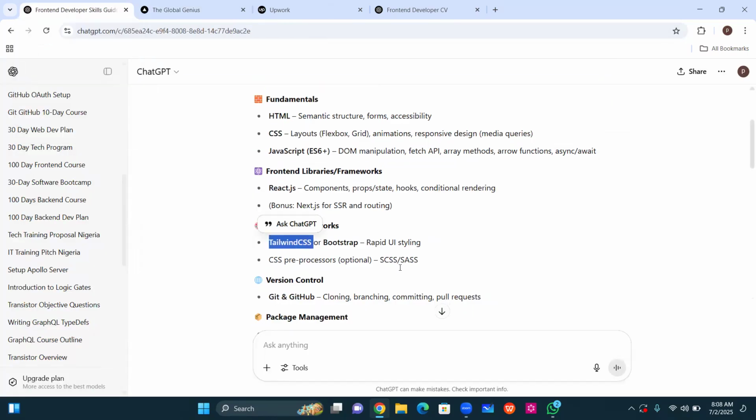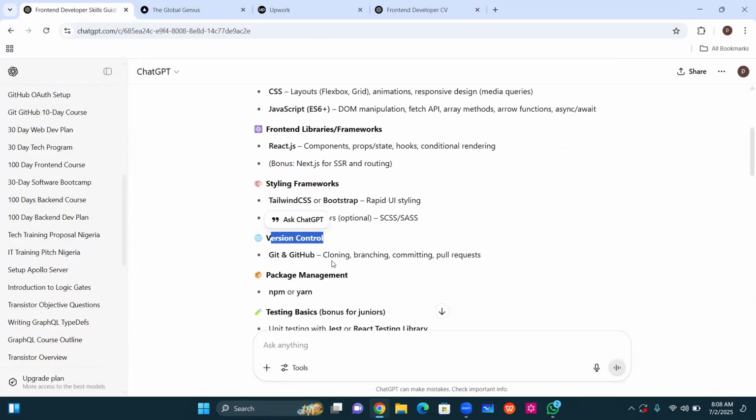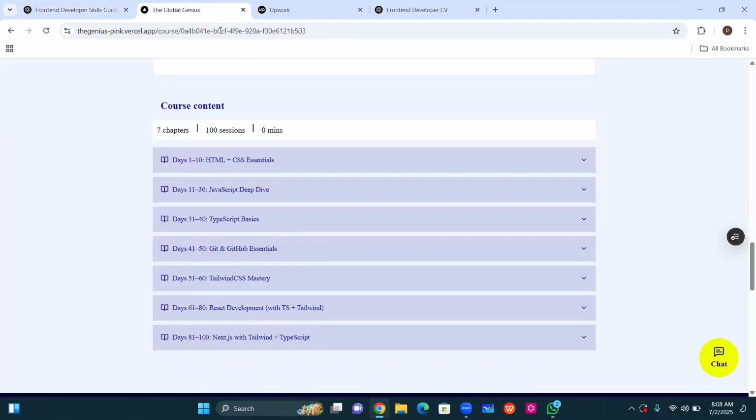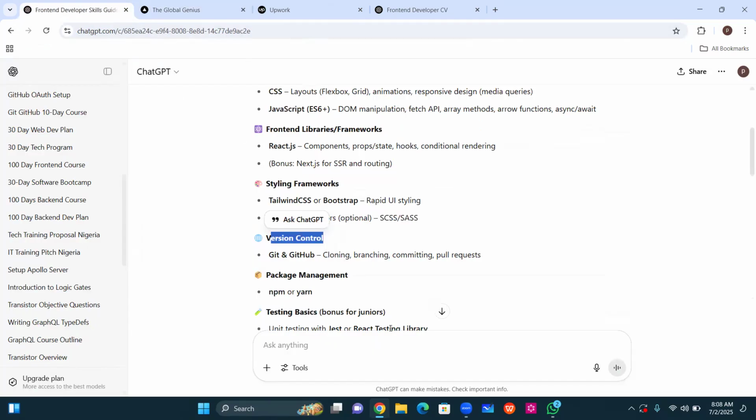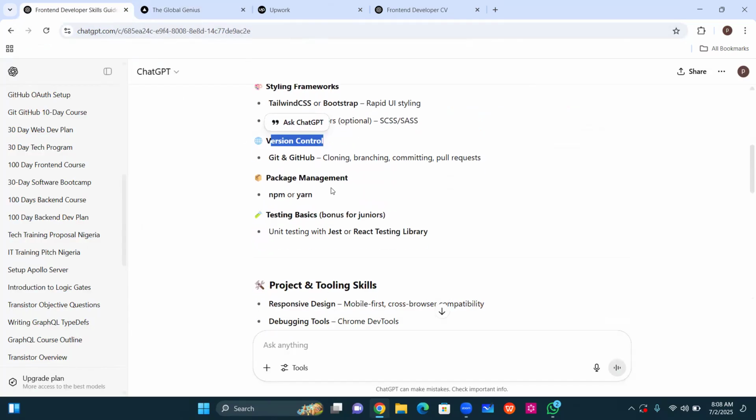Okay. Now you should also learn version control systems. We are doing Git and GitHub. If you look at it here, we have Git and GitHub here. So these are the things you'll be learning, all right? Package management, we'll also be talking about package management when we start talking about React and Next.js, okay, when we are installing some third-party packages, okay?